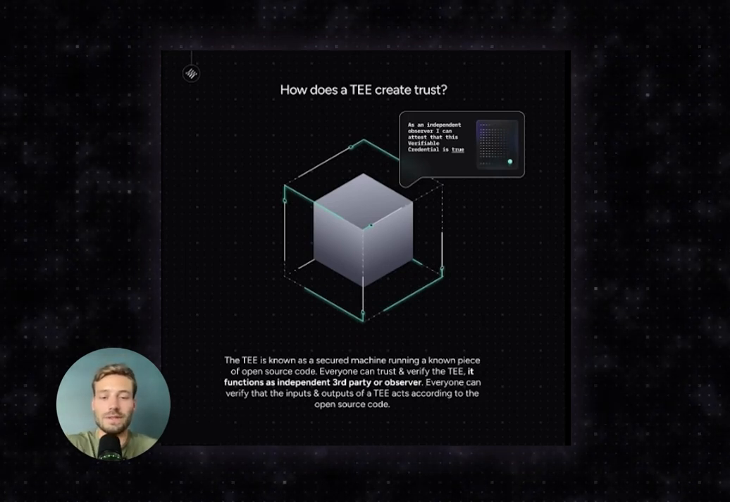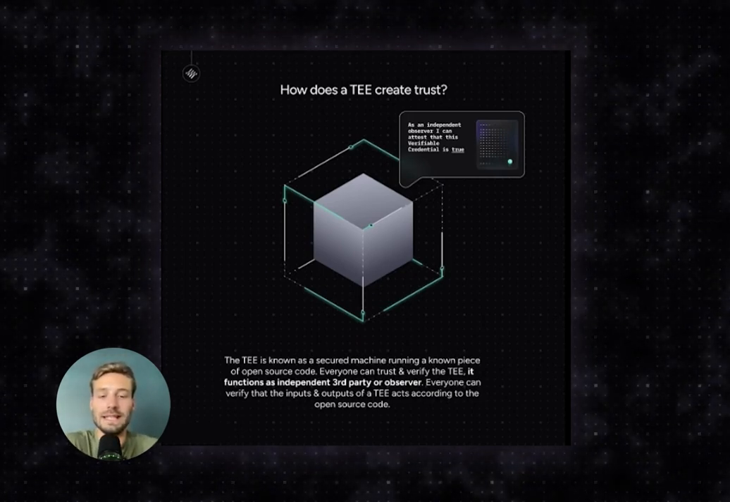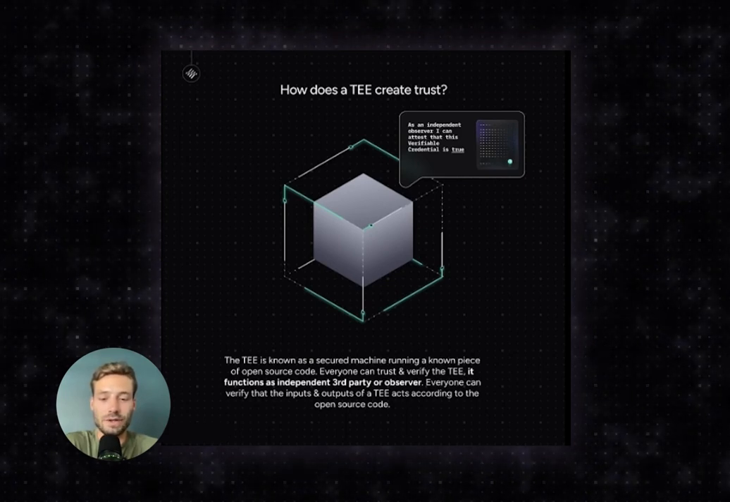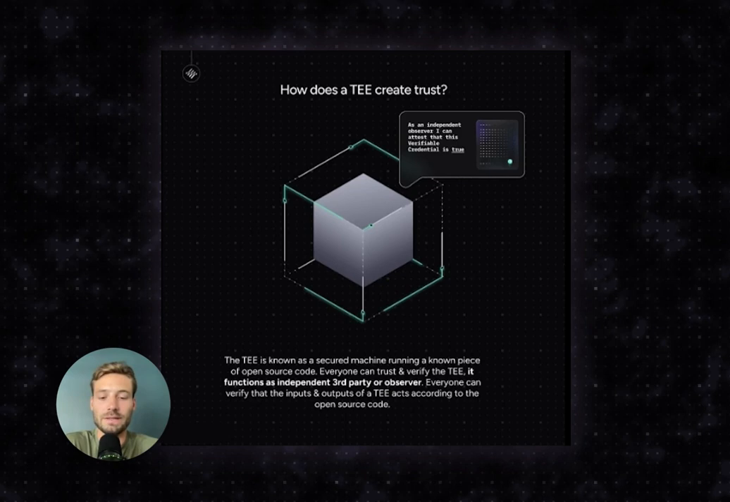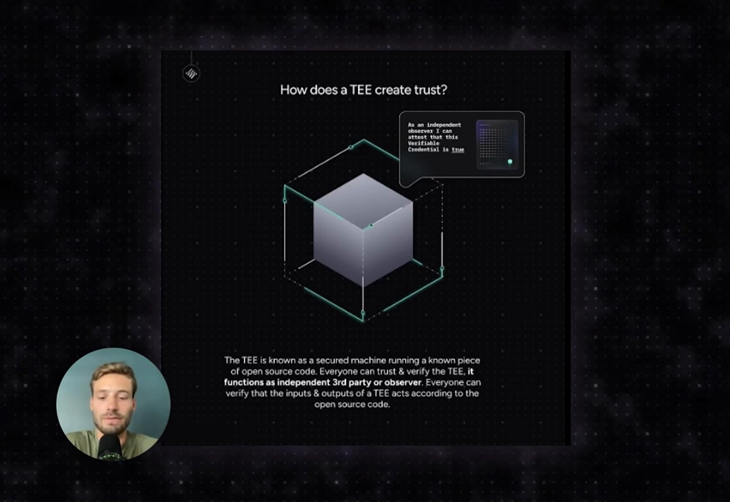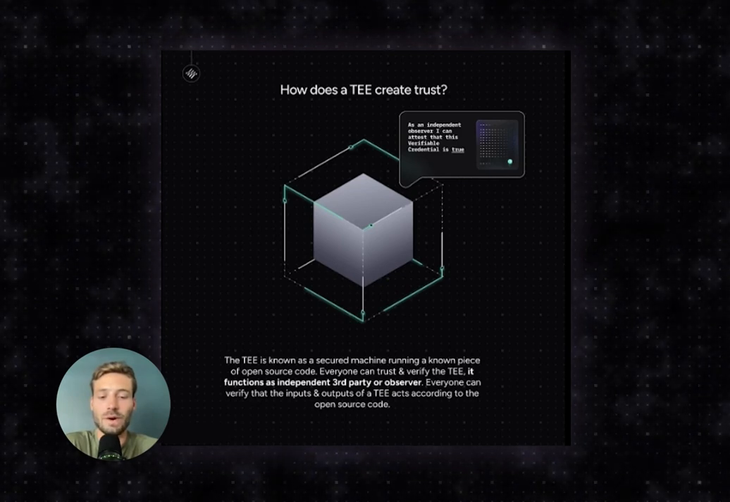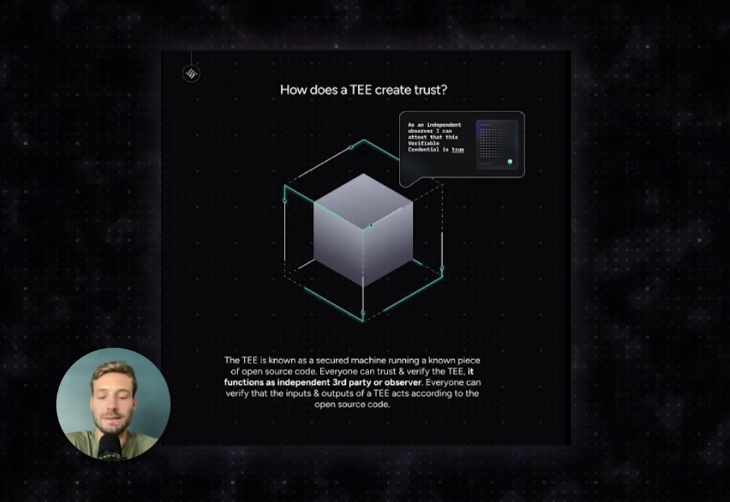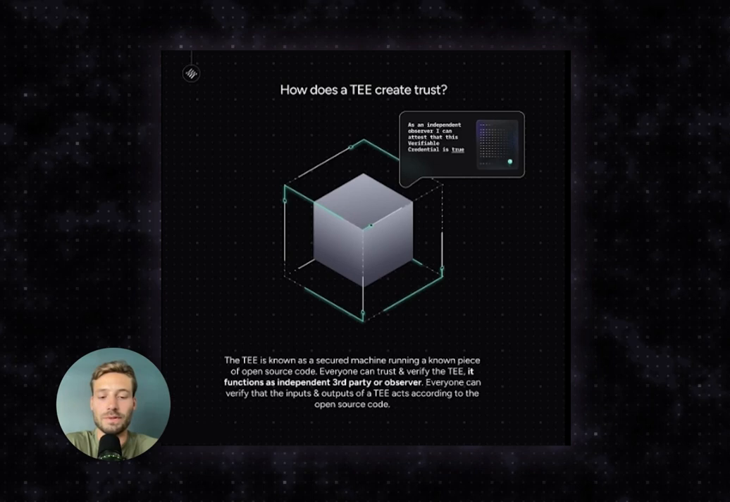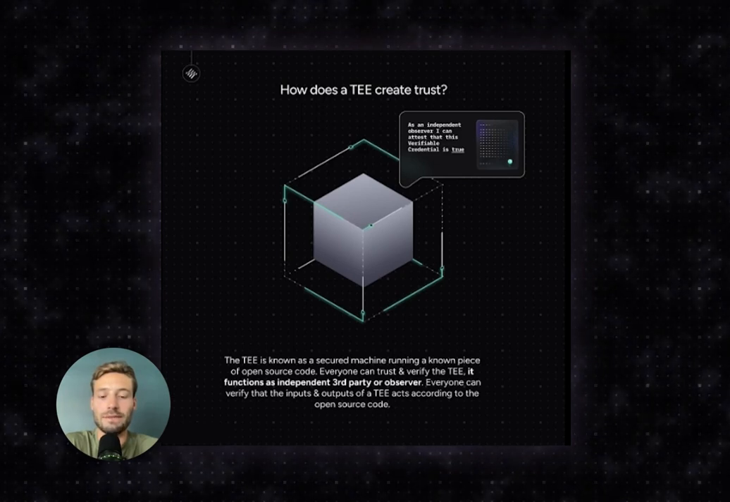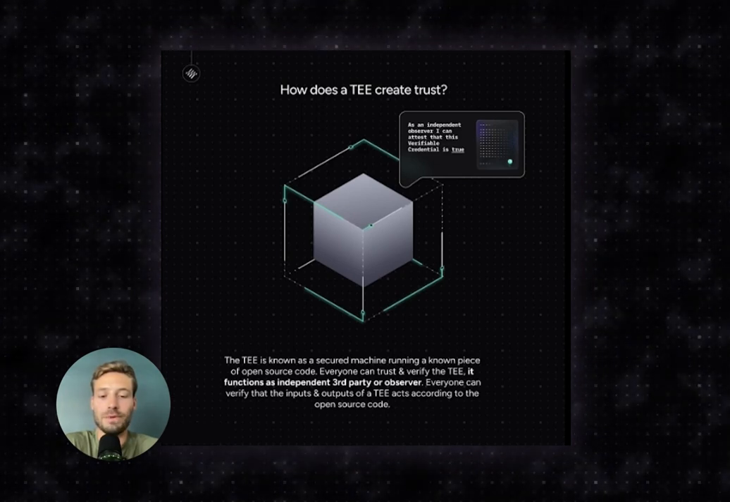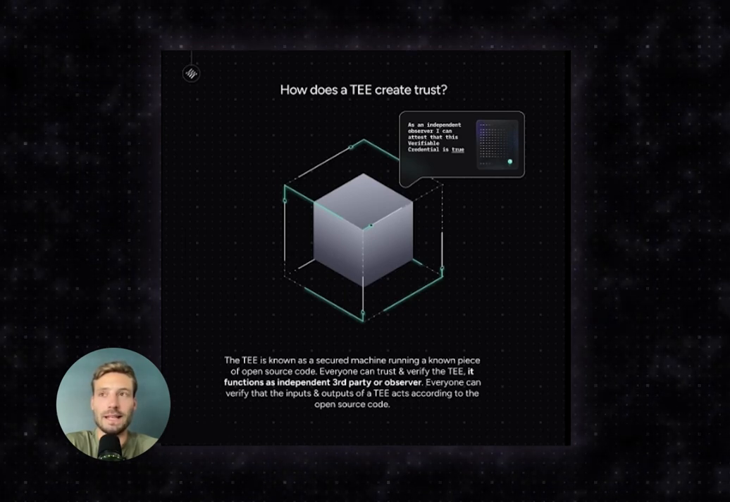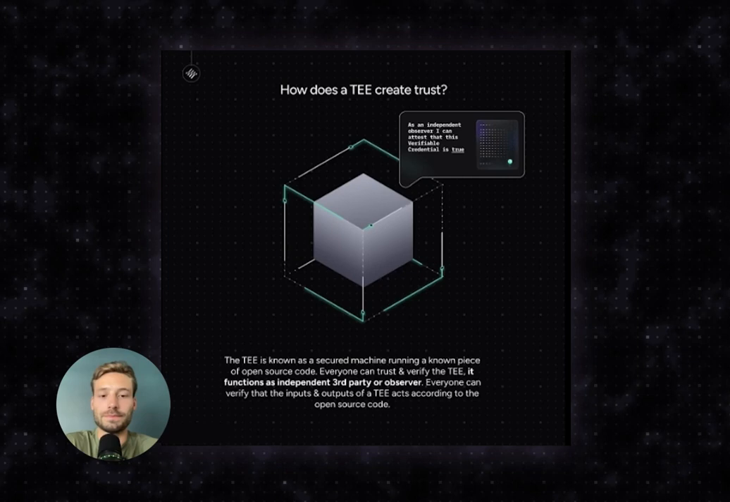Now, how does a trusted execution environment or a TEE create trust? The TEE is known as a secured machine running a known piece of open source code. Everyone can trust and verify the code that's running on a trusted execution environment. It functions as an independent third party or observer, which everyone can verify that the inputs and outputs of a TEE act according to the open source code that it has been loaded with.